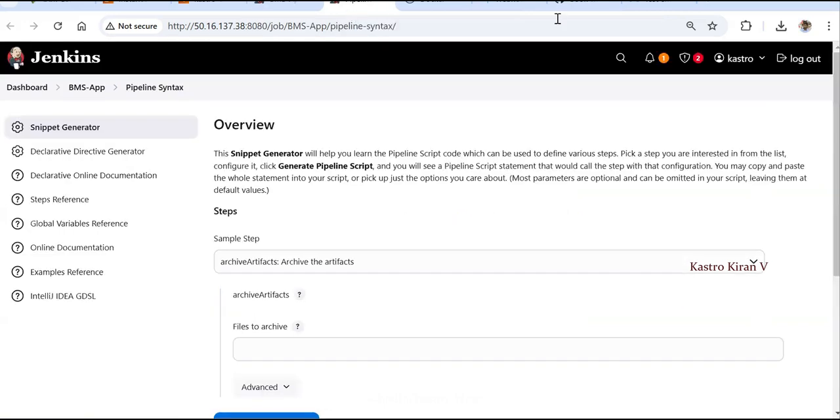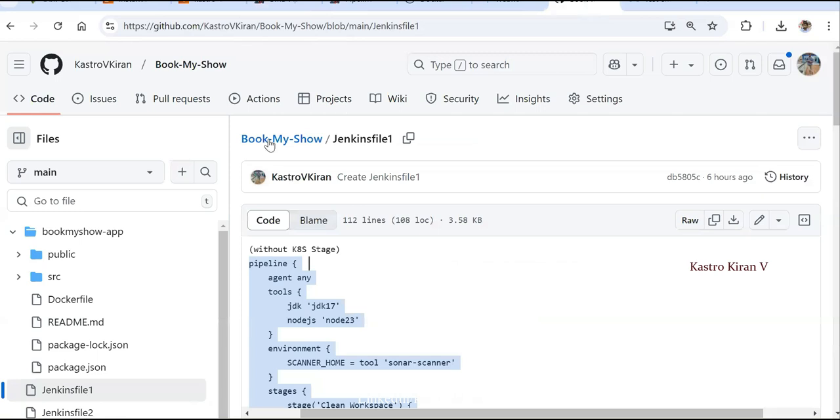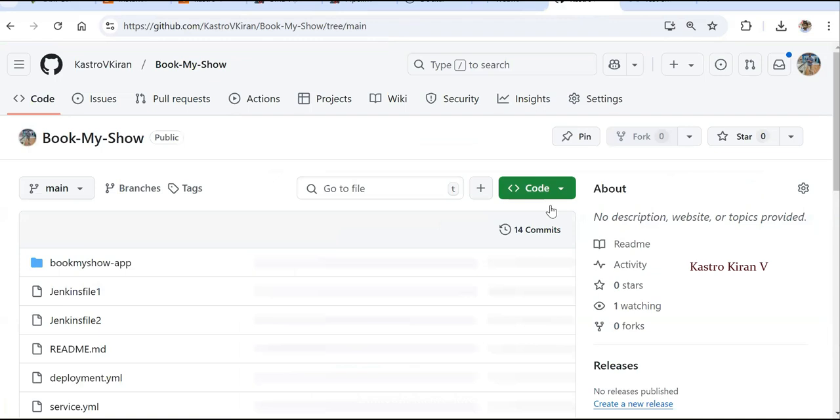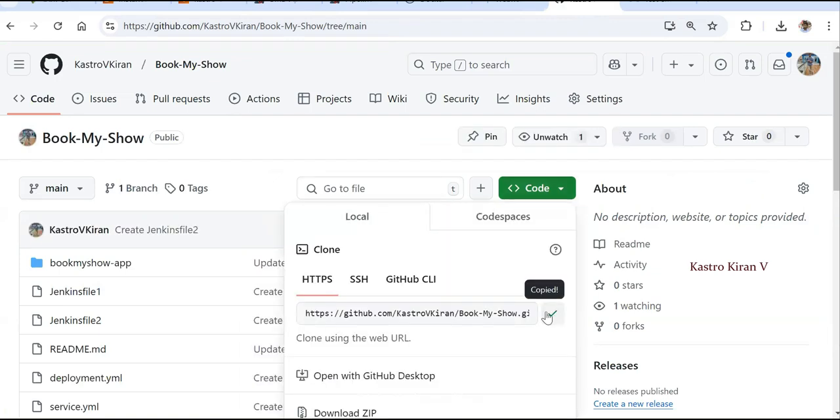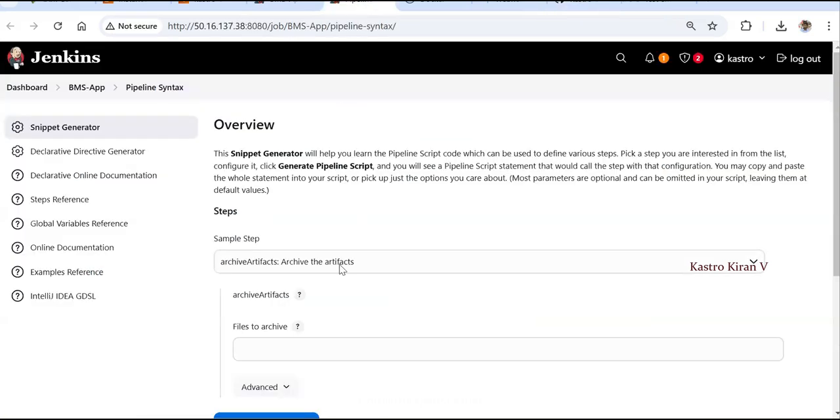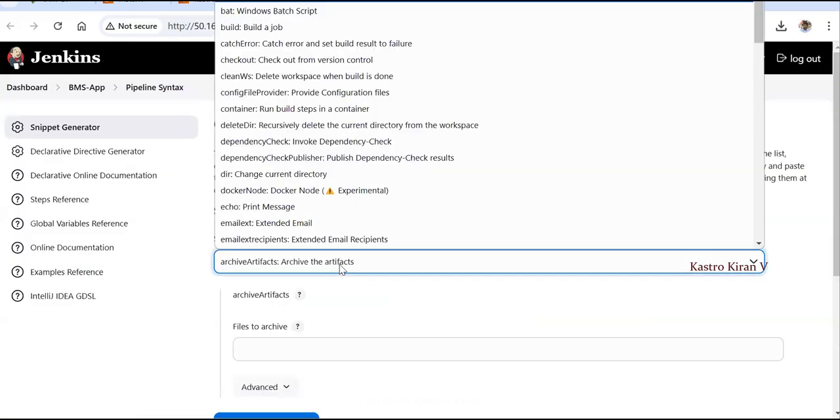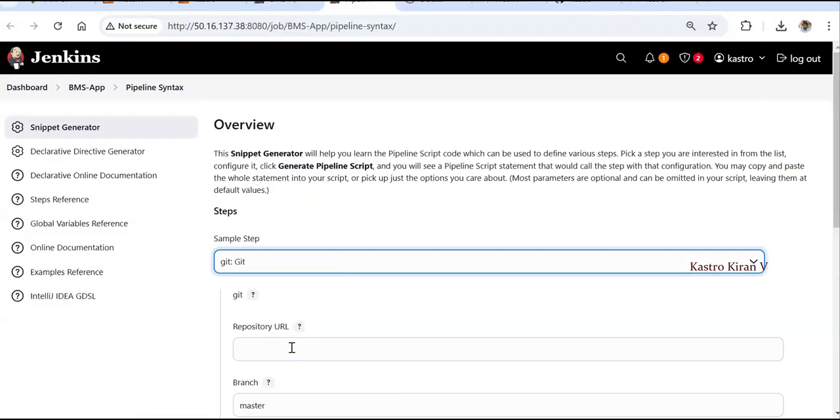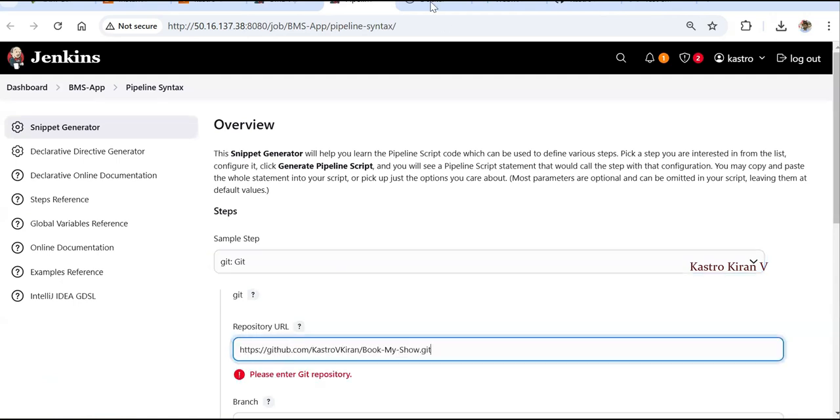You have forked the repository, right? So go to that repository and click on code. Here, copy the repository HTTPS URL. Copy it and go to the pipeline syntax. For the sample step, select Git and the repository URL. Paste the repository URL.